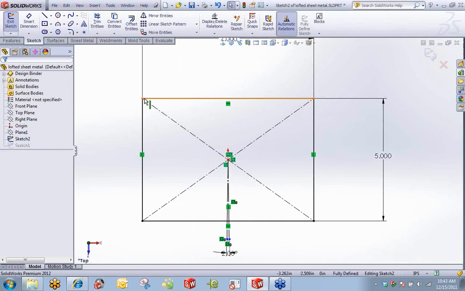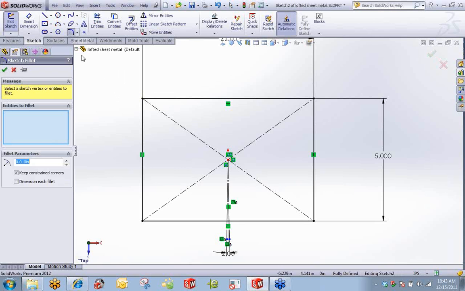Rule number one is you do need to put in your bend radiuses. So you'll see I am missing my radiuses here. I'm going to go ahead and put those in right now. I'm going to go for maybe 1/2 inch radiuses.